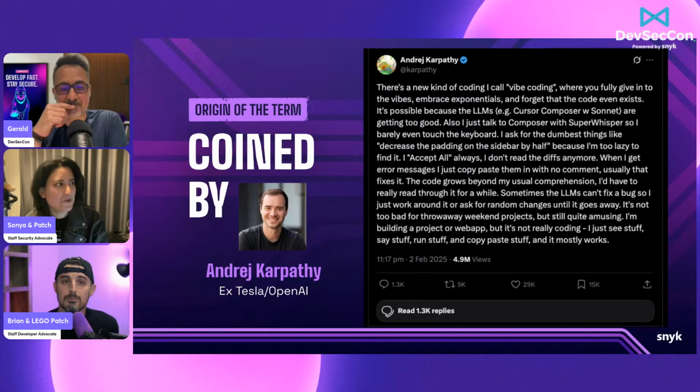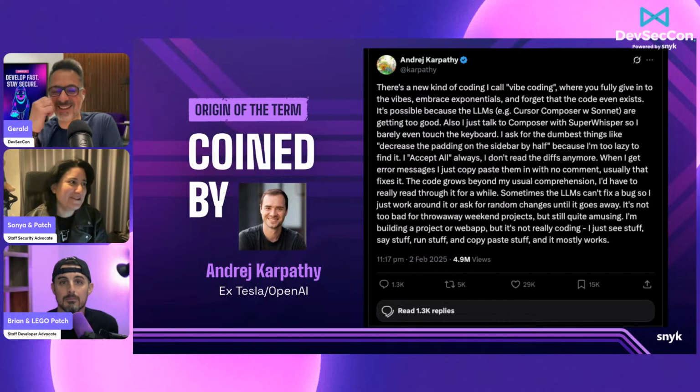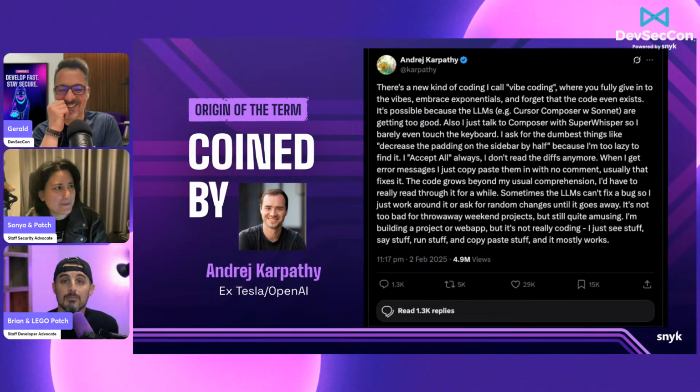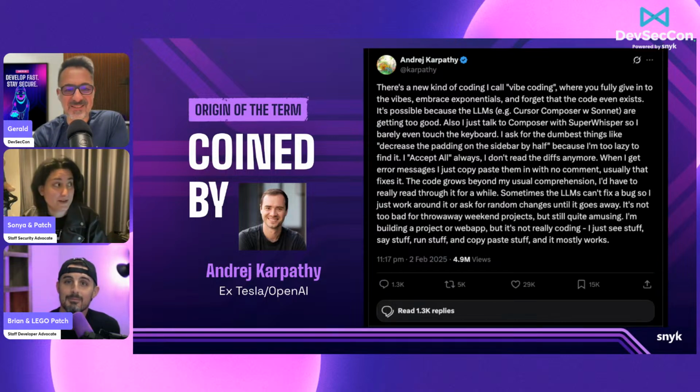You can see that there's a new kind of coding I call vibe coding, where you fully give in to the vibes, embrace exponentials, and forget that the code even exists. It's possible because the LLMs are getting too good. Also, I just talked to Composer, because he was vibe coding using vocal inputs. And you can see here he was asking for the dumbest things, like decrease the padding on the sidebar by half because I'm too lazy to find it.